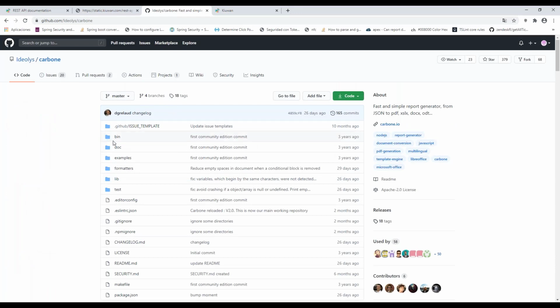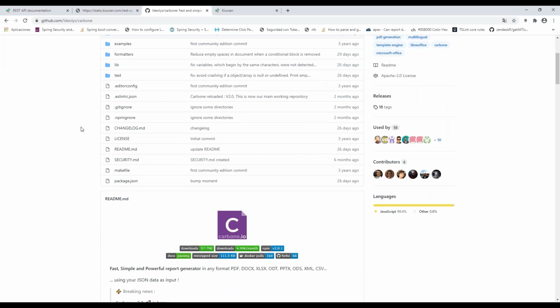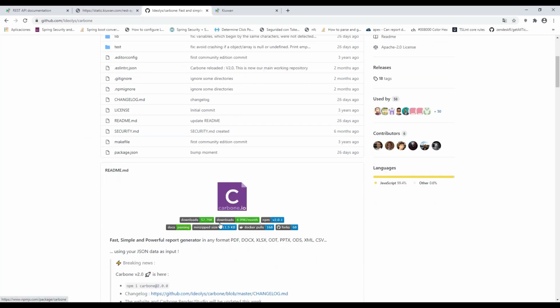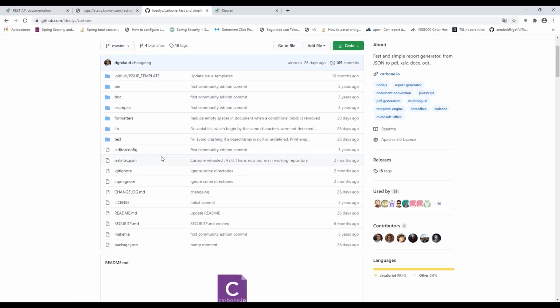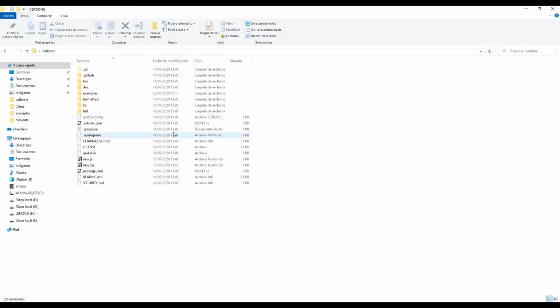Carbone, you can find it on GitHub. This is the page, and it will allow us to create a report in any format from JSON data, as you can see here. So once you clone this repository, this project, into your local machine, you will find a folder like this one. You can use Carbone or you can use any other existing tool in the market.